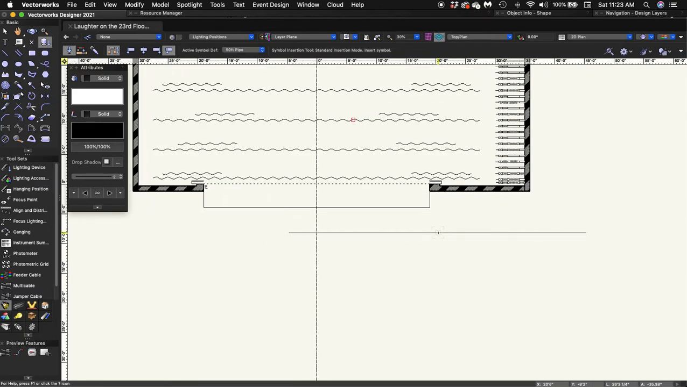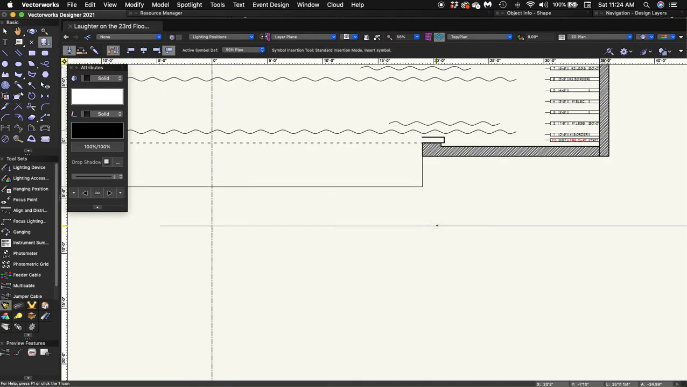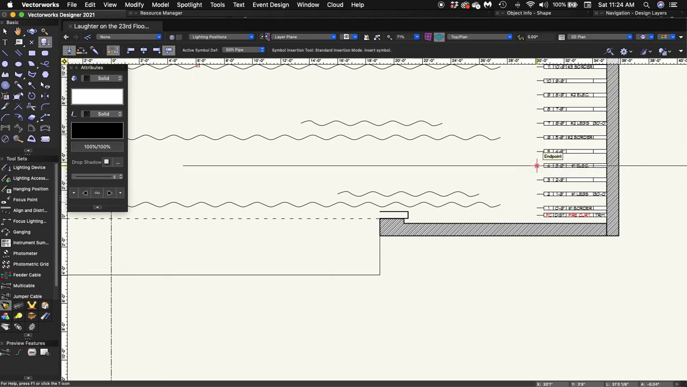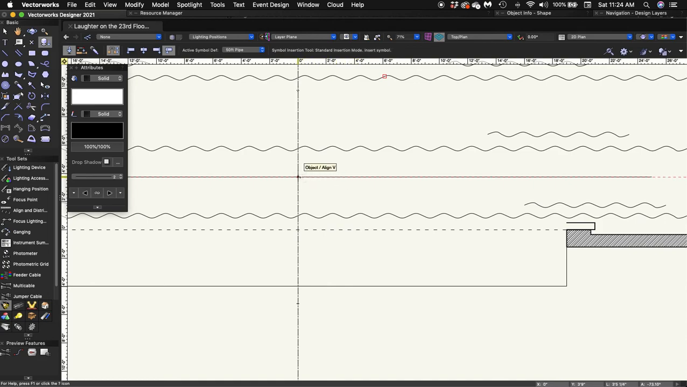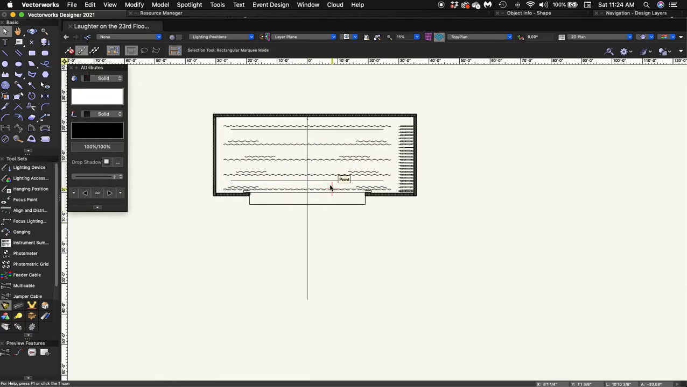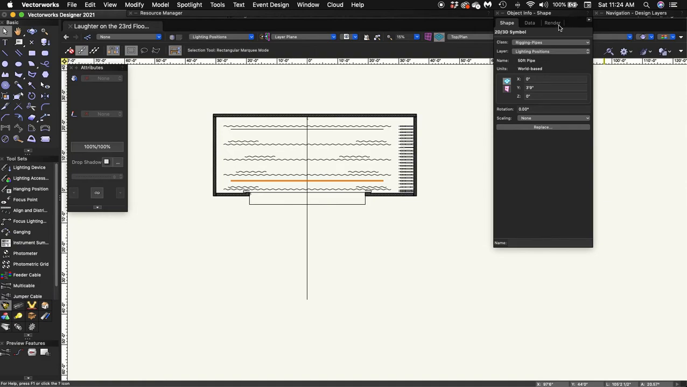So I'm going to zoom in and grab the smart point of my first electric right there, and then come over to intersect with centerline, and I'll click twice, and that will insert that pipe. So with that selected, I can come up to my object info palette, and I can see that Vectorworks knows that it's a 2D, 3D symbol on the rigging and pipes class and on the lighting positions layer.